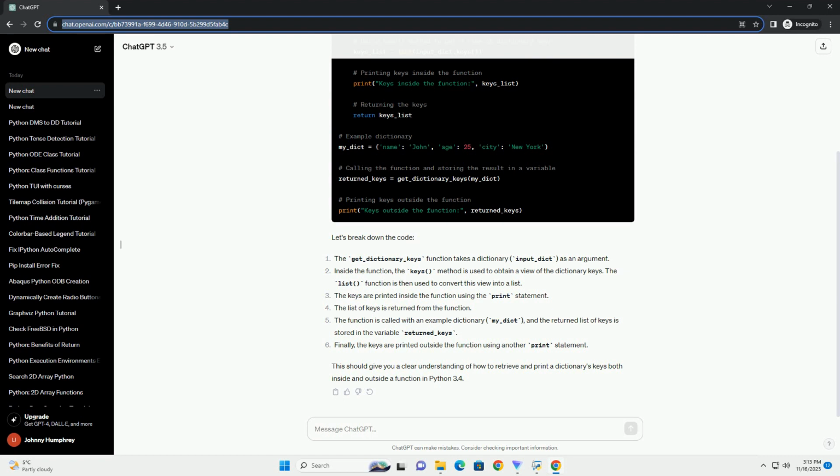Certainly. In Python 3.4, you can return all the keys of a dictionary and then print them outside the function. Here's a step-by-step tutorial with a code example. Explanation. Define a function, get_dictionary_keys. This function takes a dictionary as input, retrieves its keys using the keys method, and converts the keys to a list. This step is necessary for Python 3.4 compatibility, as the keys method returns a view object in Python 3.4, and converting it to a list allows easy manipulation.